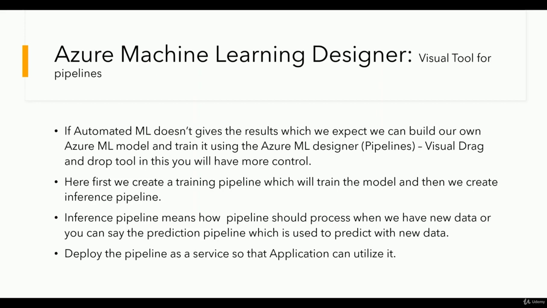Here, first we create a training pipeline which will train the model. Then we create an inference pipeline. So first we create a normal pipeline. In that pipeline, we'll normalize the data and then train the data. Once the training pipeline is created, we'll create an inference pipeline.